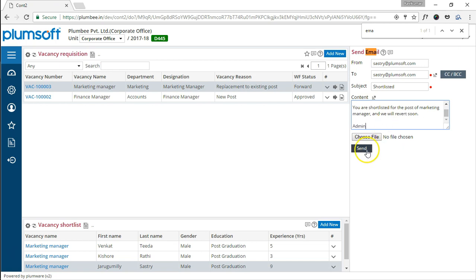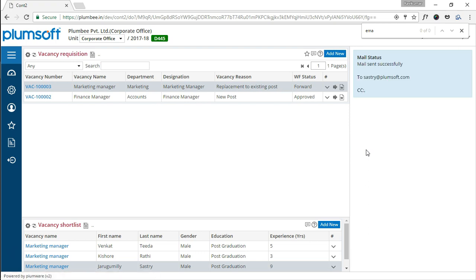Now this could be made as a template also, so that it could be directly sent to the candidate. It could be template SMS or template email and things of that nature.